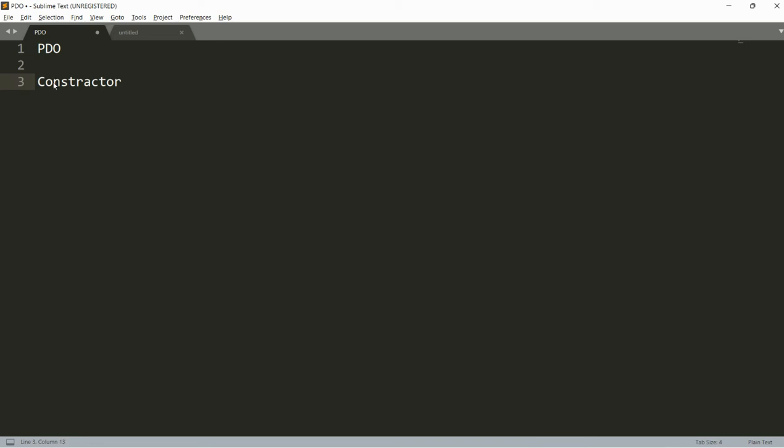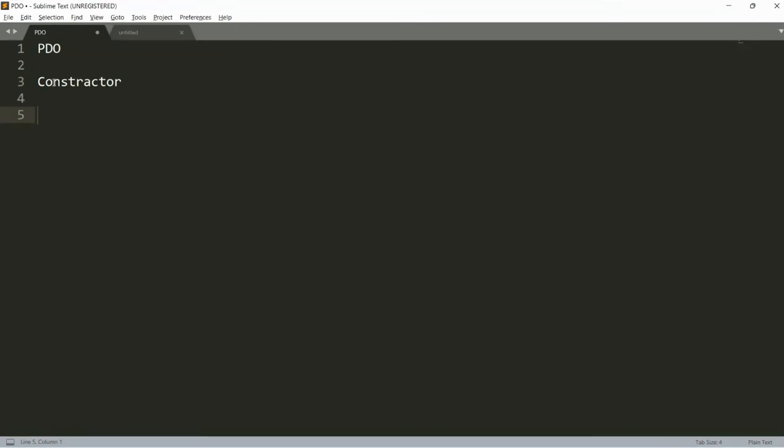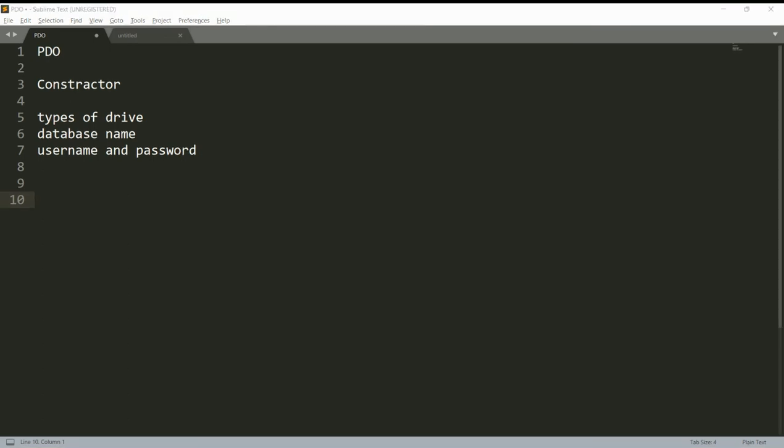This constructor takes a couple of three arguments. It takes the type of driver, the database name, and also a username and password, in case your database needs a specific username and password to access it. Those are the things that you should use.